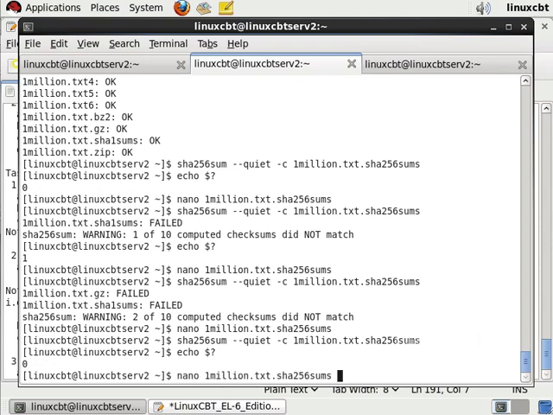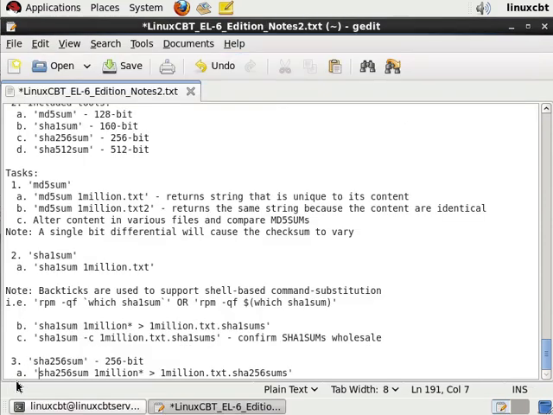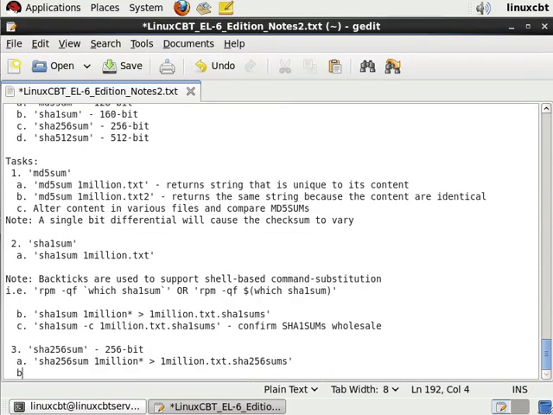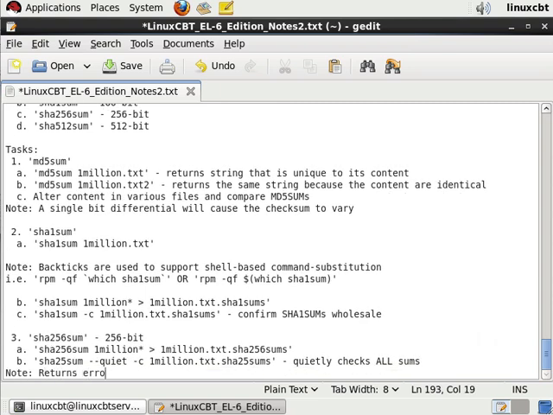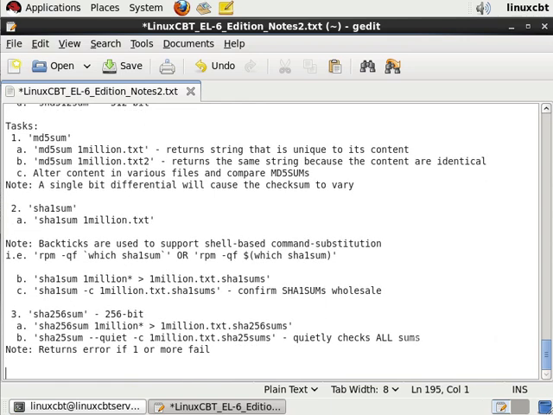Excellent. So the quiet mode is useful in a scripted environment if you'd like to suppress the output, because it's not considered to be important for your execution. Let's just note that it's an optional way of executing it. So sha256sum --quiet -c 1million.text.sha256sums quietly checks all sums. And let's just note, returns error if one or more fail. One or more checksums, of course, fail.